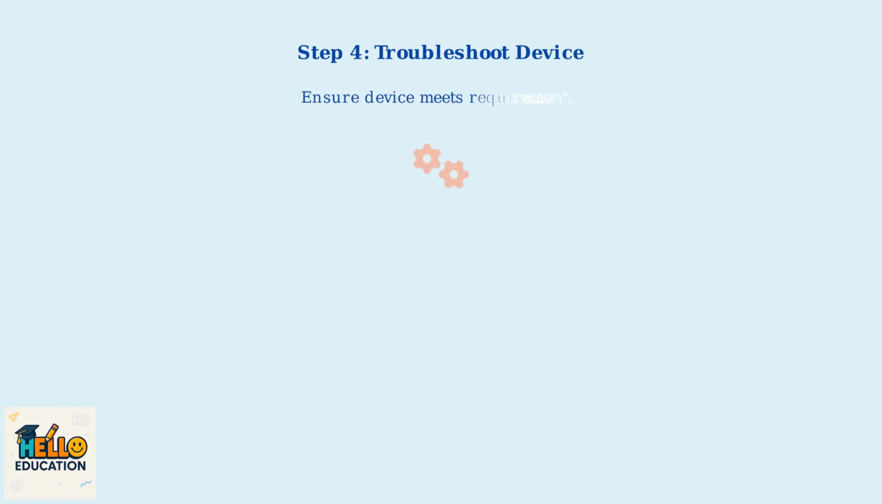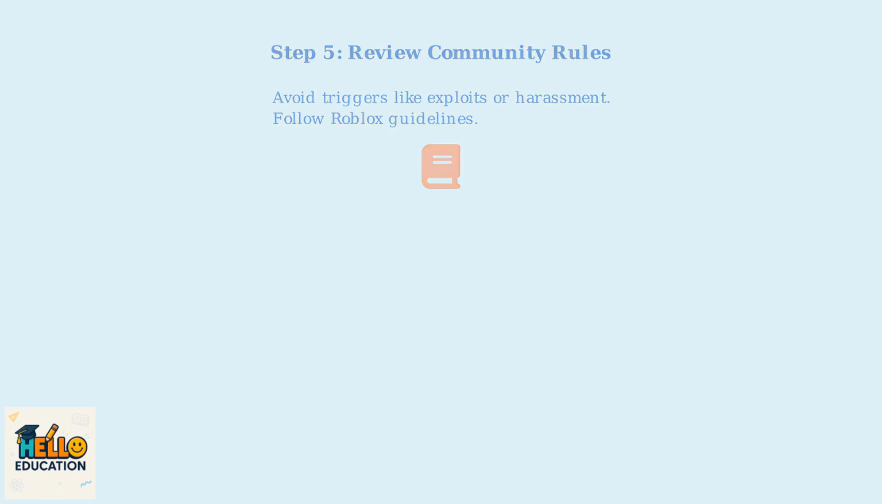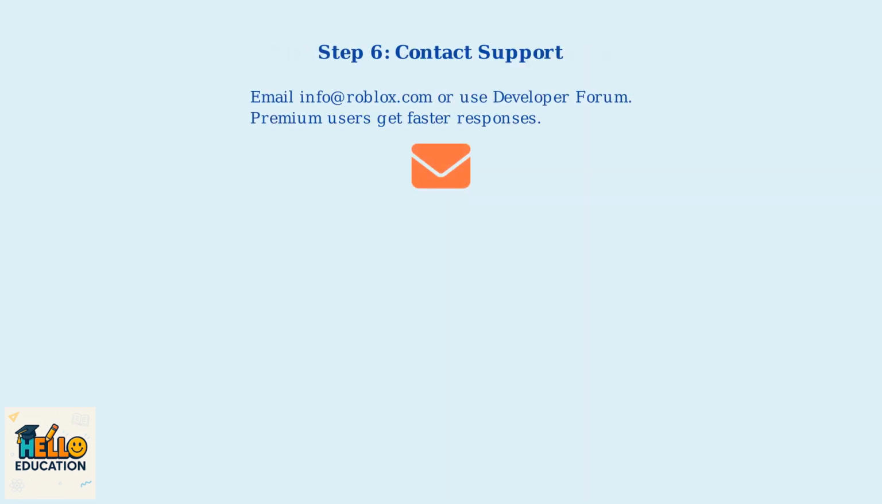Ensure your device meets Roblox's requirements and disable any VPNs or proxies that might trigger flags. Review Roblox's community rules to avoid triggers like exploits or harassment. If the issue persists, contact Roblox support via email or the developer forum. Premium users often get faster responses.